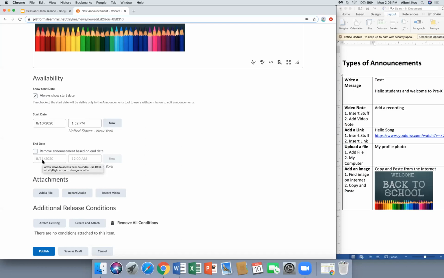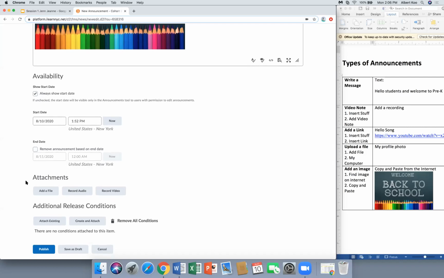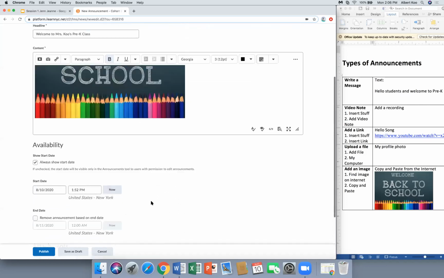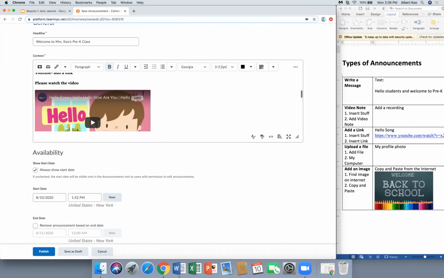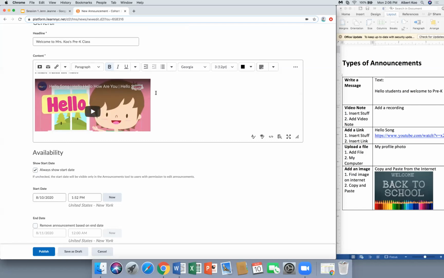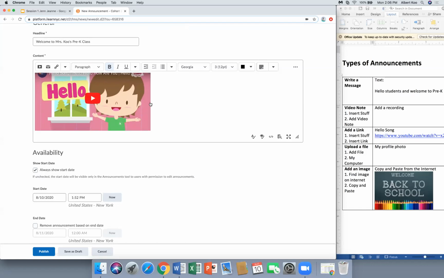The only time I've ever used the end date is with extra credit. So I usually don't want kids to keep thinking there's extra credit forever. I'll mark an end date and it'll disappear at that time. Down here, we have attachments. And here you can add files, record audio, and record video, but I really like it when it's embedded here. I want students to see it right away. I don't want them to see a link and then have to mess around and click a link. That's why I like the YouTube videos pretty much inserted straight into the announcements instead of clicking on a link and then going to the YouTube site. I want them to see everything here.